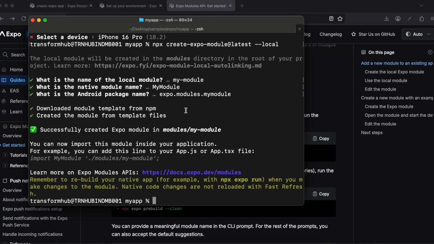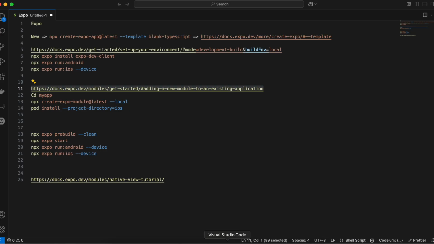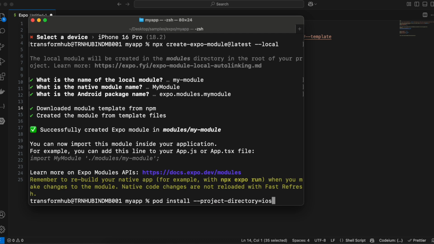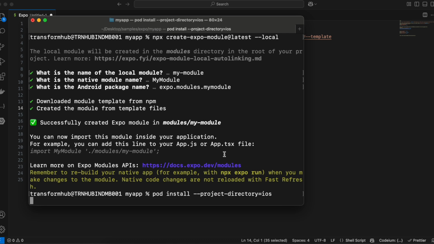Now given that we have installed this particular module for iOS, we again need to run this pod installation command for our module as well. So just go to this and paste this command as well. Again, now let it do its thing.